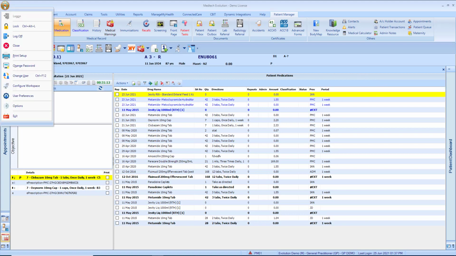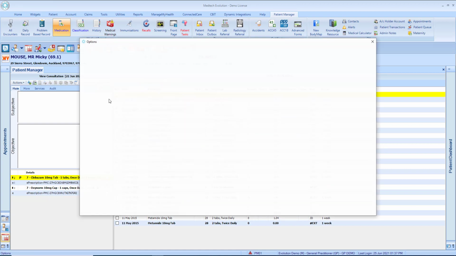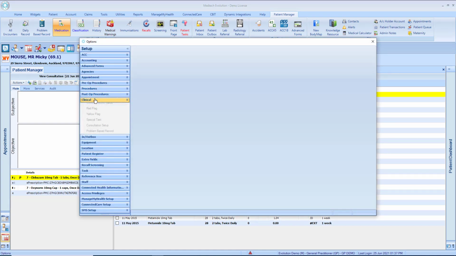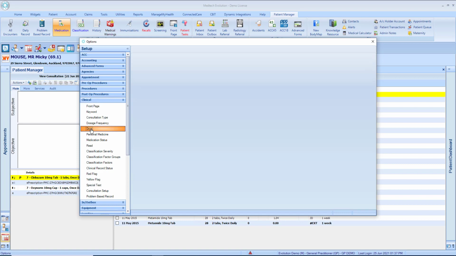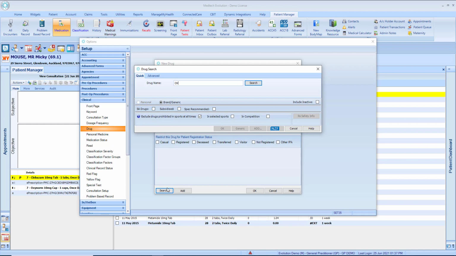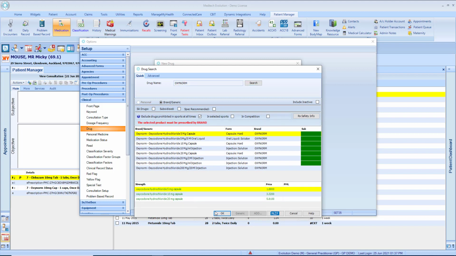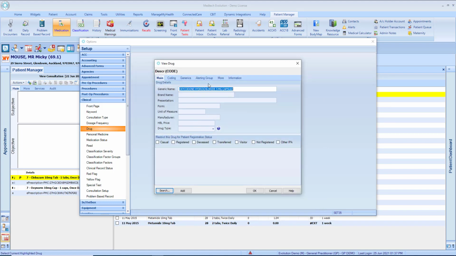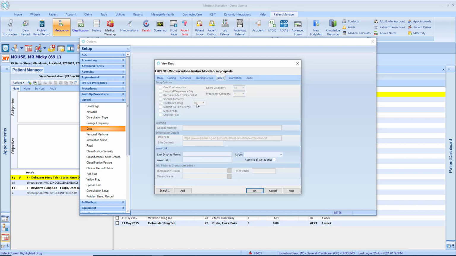So if we go into the menu, options, clinical, drug, you can search for controlled drug. And on the More tab, you can see here that this is the controlled drug. It's ticked. This is the controlled drug code, B3.